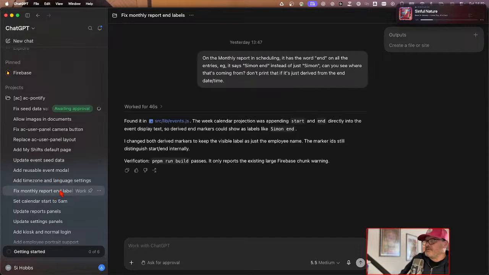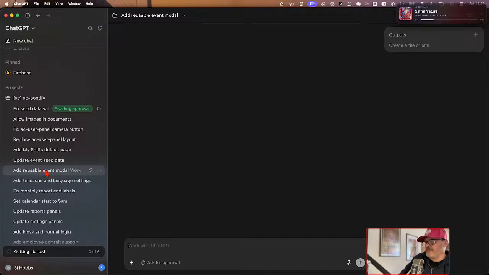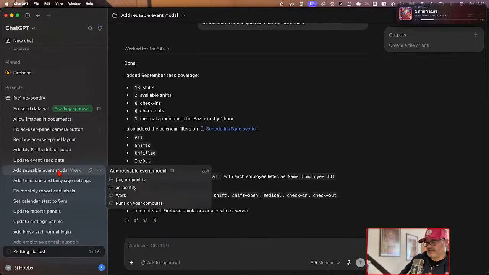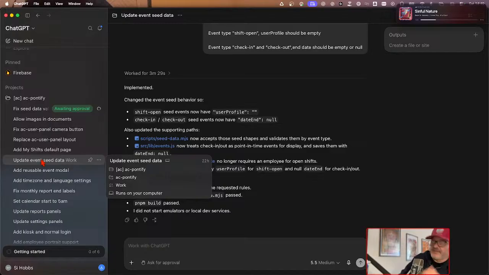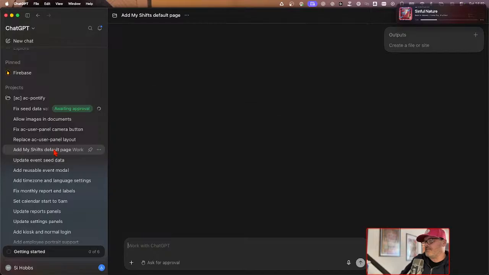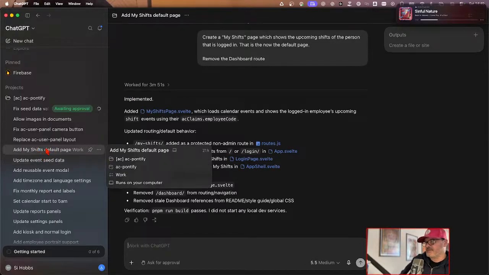Monthly reports, okay, whatever. Add time zone and language settings, add a reusable event modal. So this is just editing items in the calendar. It'll pop up, you can add an item and it'll pop up and you can edit it. Yeah, a lot of work, not by me. Just flesh out the seed data for events. Create a default page, which is to show the person's current shifts or the future shifts.